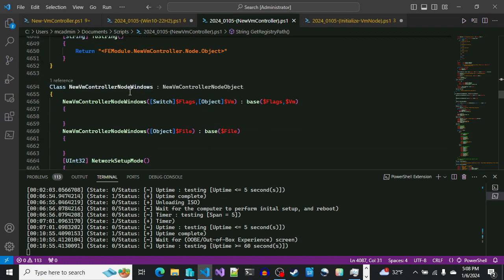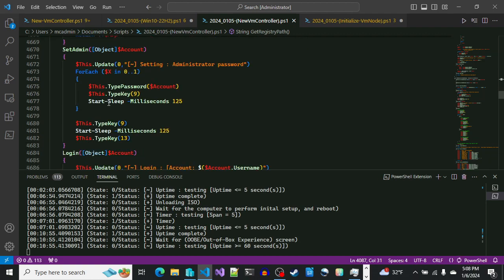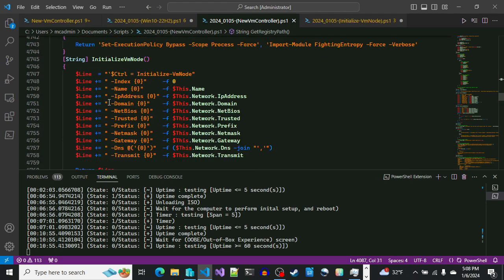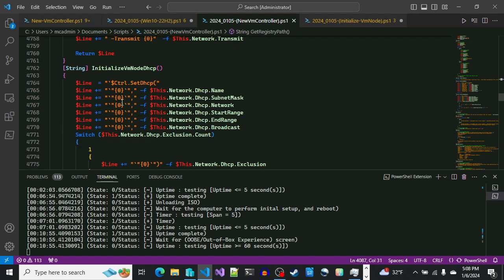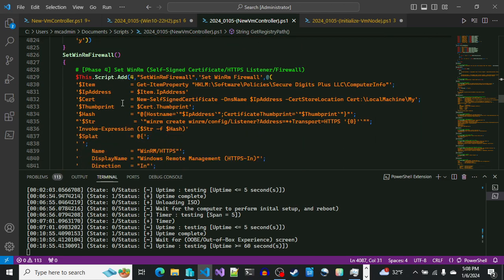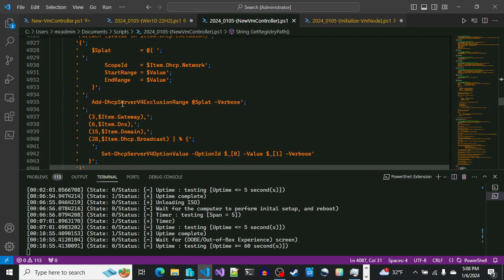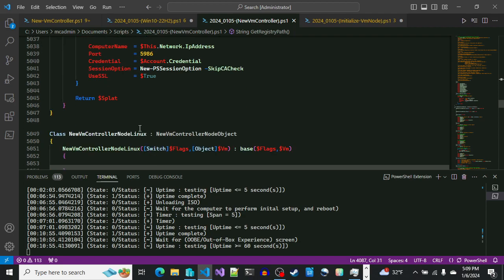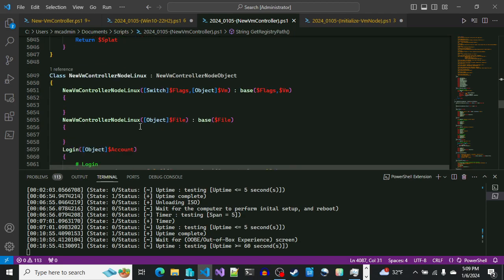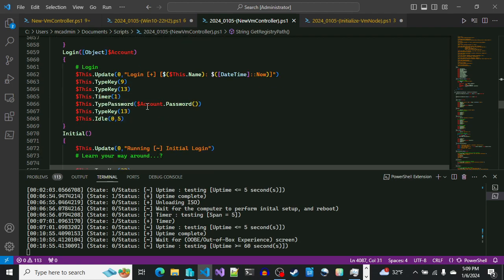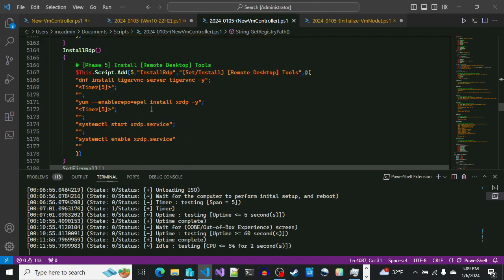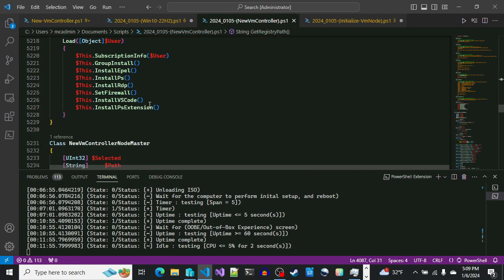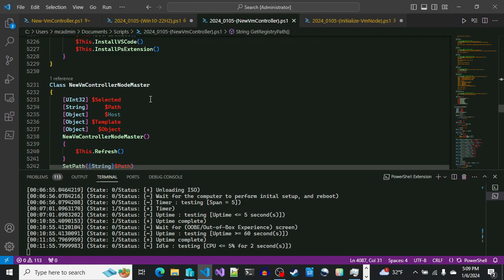And then finally, there's an extension for Windows, and then there's an extension for Unix or Linux. And the extension is basically just allowing me to streamline some of the information, so I could set up scripts and stuff for a particular operating system. And the PS session allows me to join a PS session, and also NewVmController Linux, and all the information for setting up Linux. And then the node master.